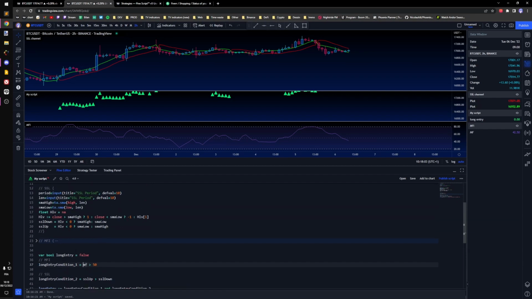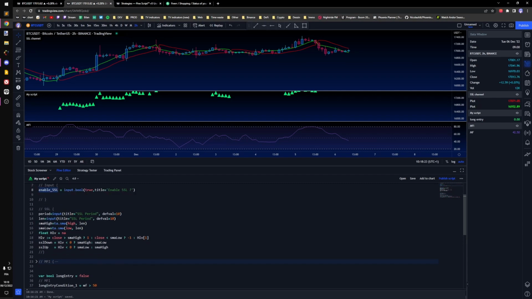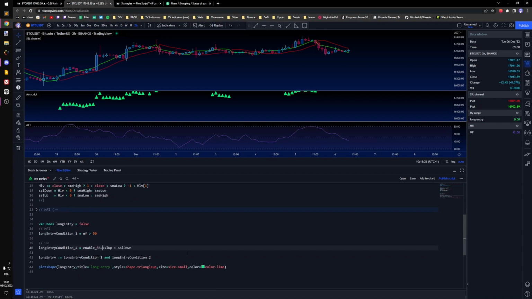Then you're going to use that variable to change your condition. Since here we are using a logical gate, those two have to be true for the long entry to be true. If we do not want to use, for example, the SSL, we'll do something like this. We're going to ask, do we want to use SSL? Yes or no. If yes, we have our condition. If not, we're going to use true so that it does not have an impact on the final condition.